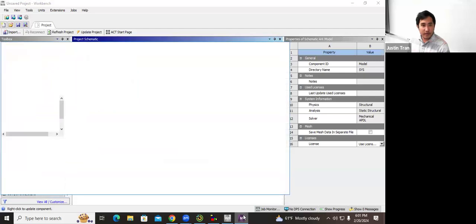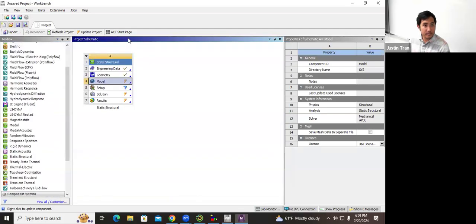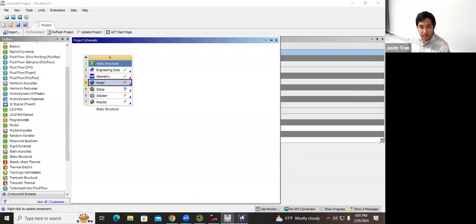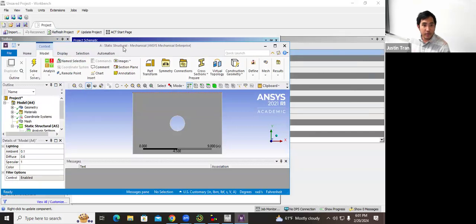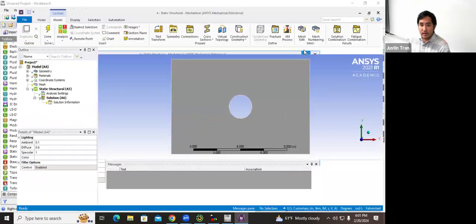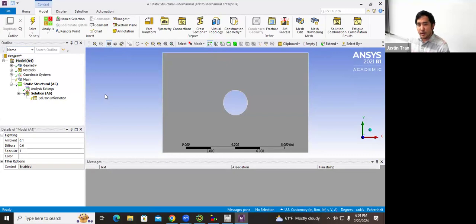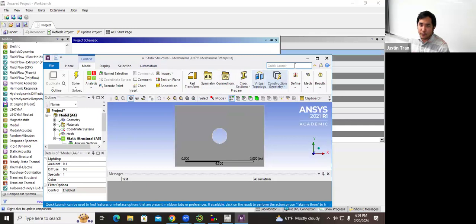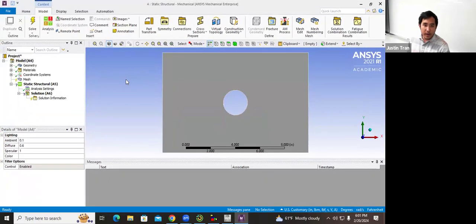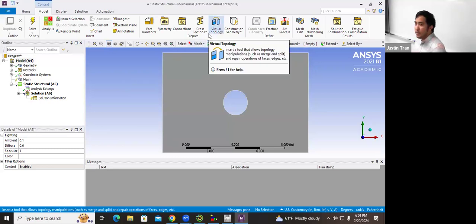I don't know why, but there's something weird going on with the menus here. Okay, all right. There's something a little bit weird going on with the menus, and so you may have to minimize, or I don't know if the system's just getting old, but after you open up Mechanical, you should see your plate with the hole, and it should be loaded right here.